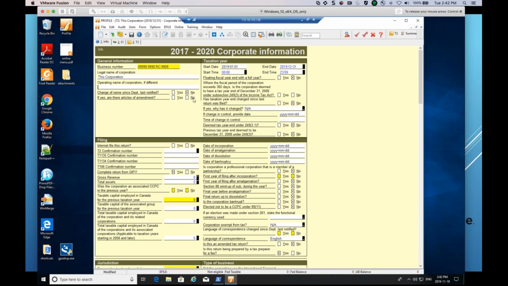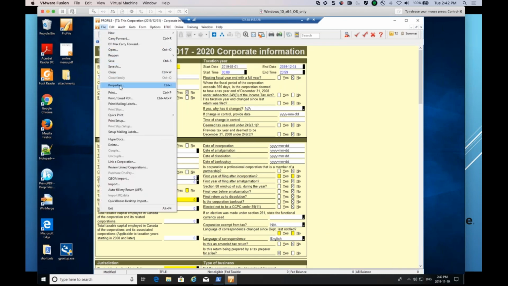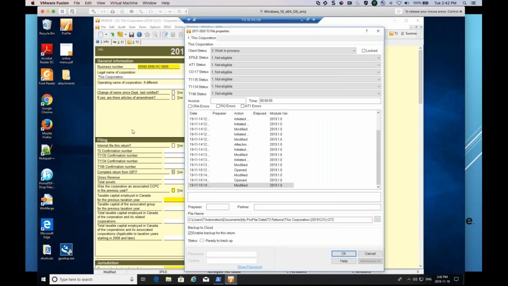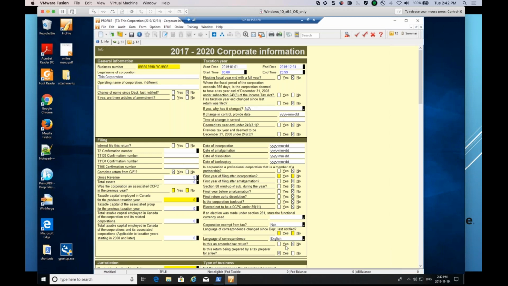Okay. I'm going to take a look under the file properties. Make sure that I can back up to cloud. It's enabled just for this return. And then the status is ready to back up. So if I press OK, it's going to be backed up to the cloud.